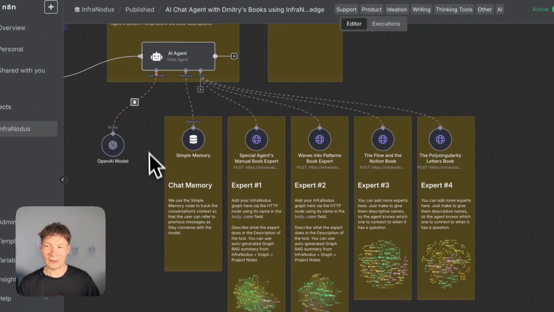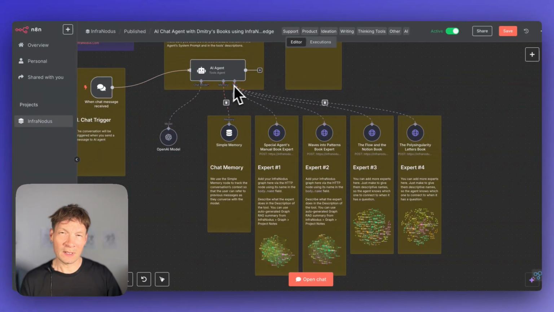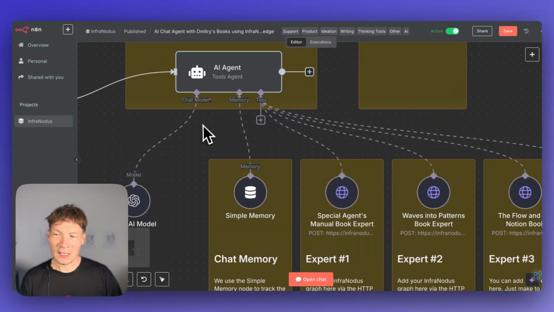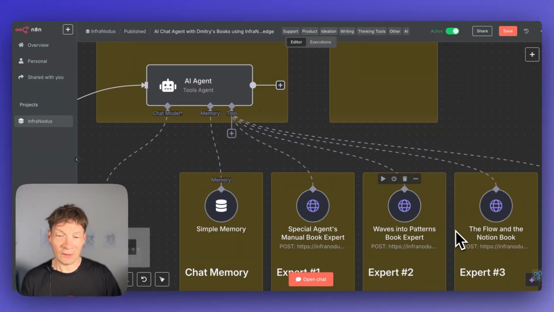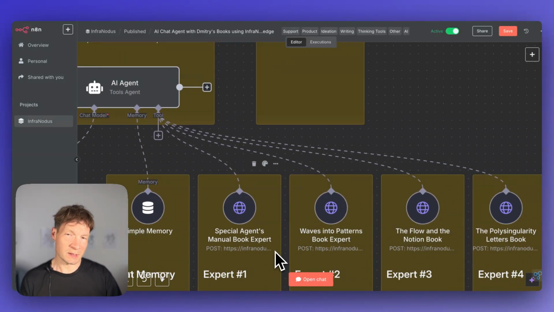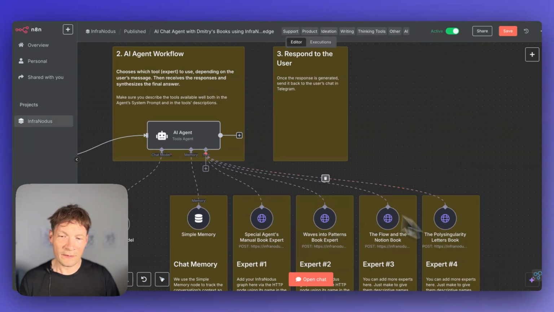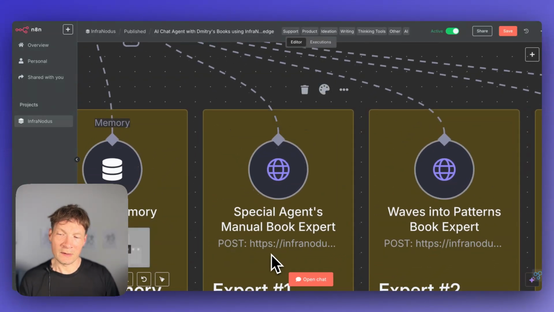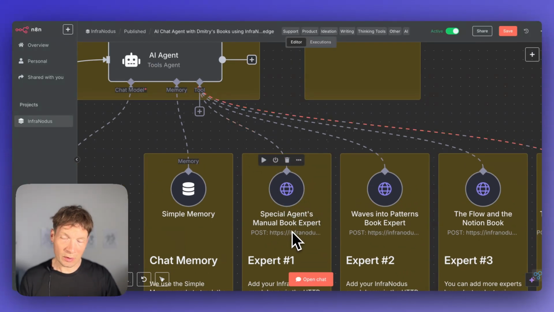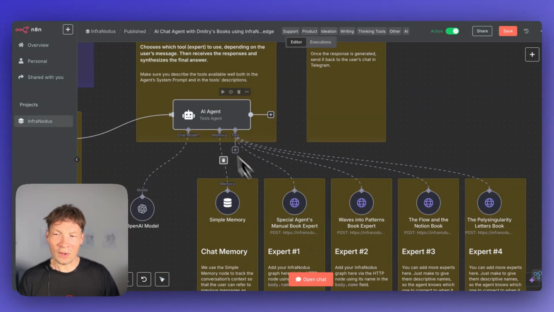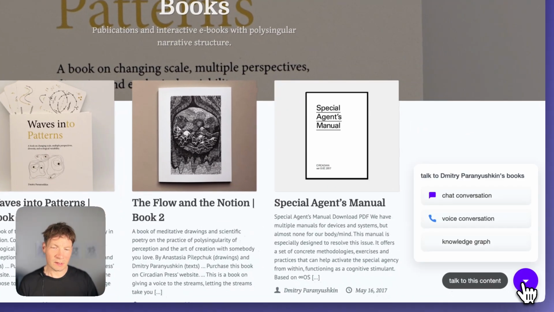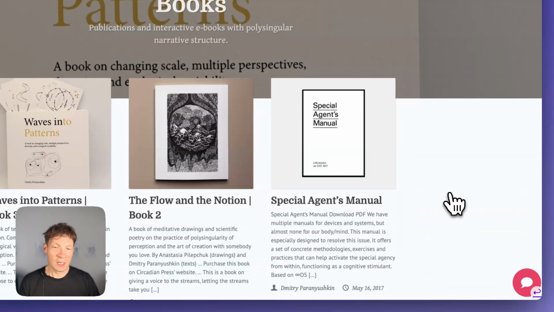And then when the request from the user comes through this interface via chat or via voice mode, then the AI agent actually decides which expert it's going to use depending on the user's query. So if the user is asking a general question, it's going to query all of them. If they're asking about some specific aspect for which one specific book, like the Special Agent's Manual, for instance, has an answer, then it would consult this agent. I'm going to show you how it works in a second. And then once the answer is generated, then it feeds it back to the chat, and then the user will see it here. So the final version looks something like this.